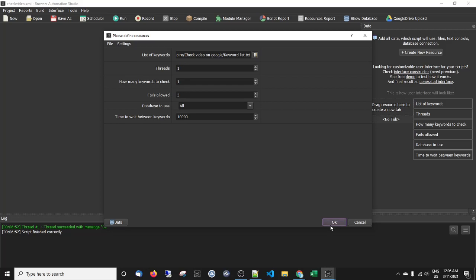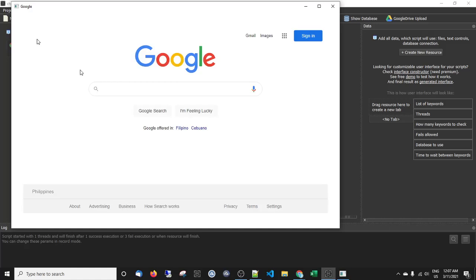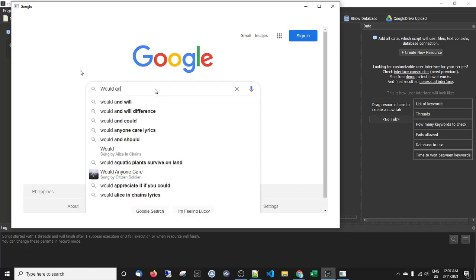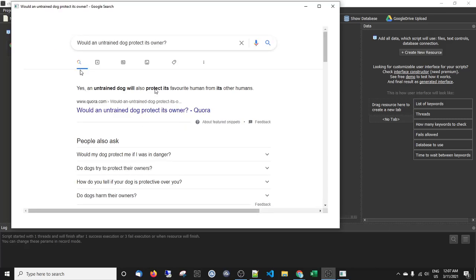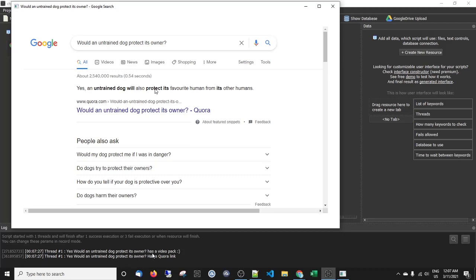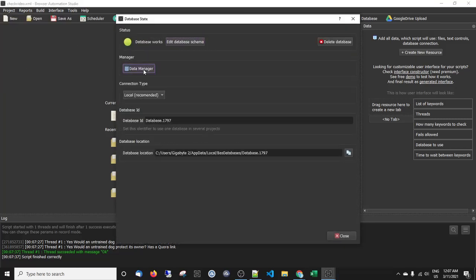Files allowed, database. Get on. Protect this owner. Okay, now it's going to find them, I think, like before. Okay, great. It knows that it has a video pack, knows that it has a Quora link. It's going to wait 10 seconds. It's going to stop, but I've got a feeling now it's going to insert 2 separate records. Yeah.